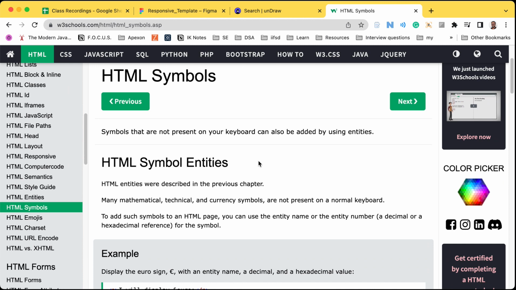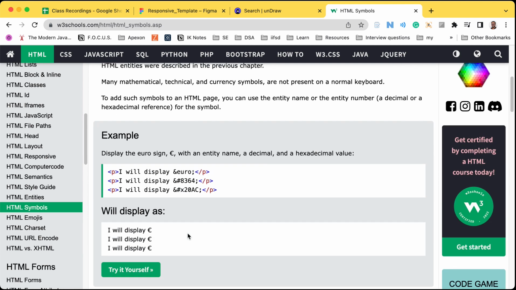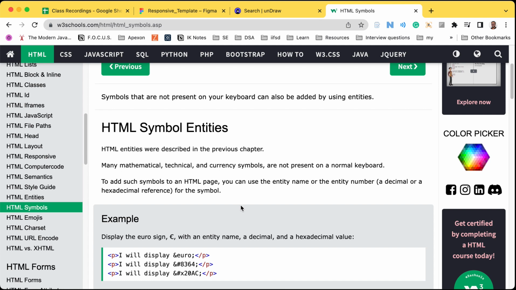Symbols that are not present on your keyboard can also be added using entities. So HTML entities we have already seen. Now many mathematical, technical and currency symbols are not present on a normal keyboard. To add such symbols to the HTML page, you can use the entity name or the entity number.